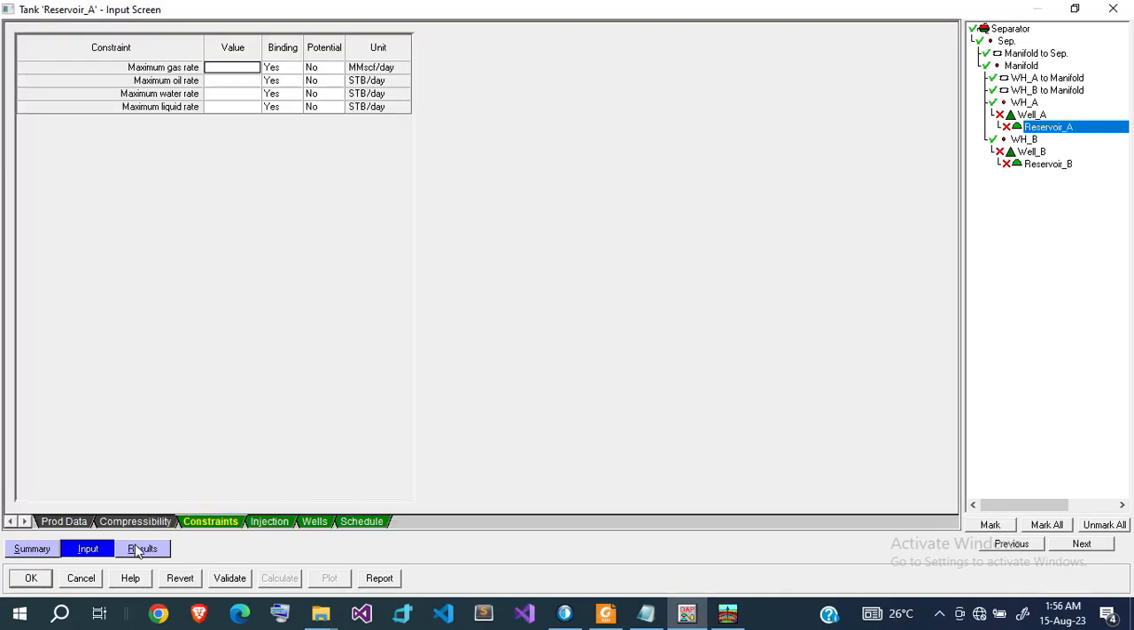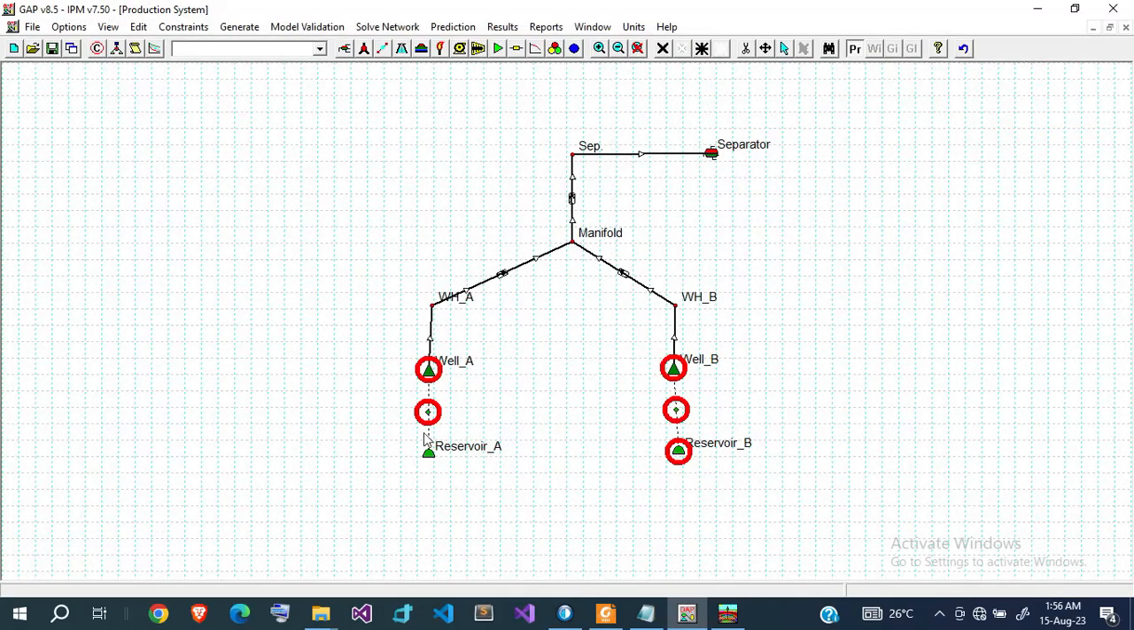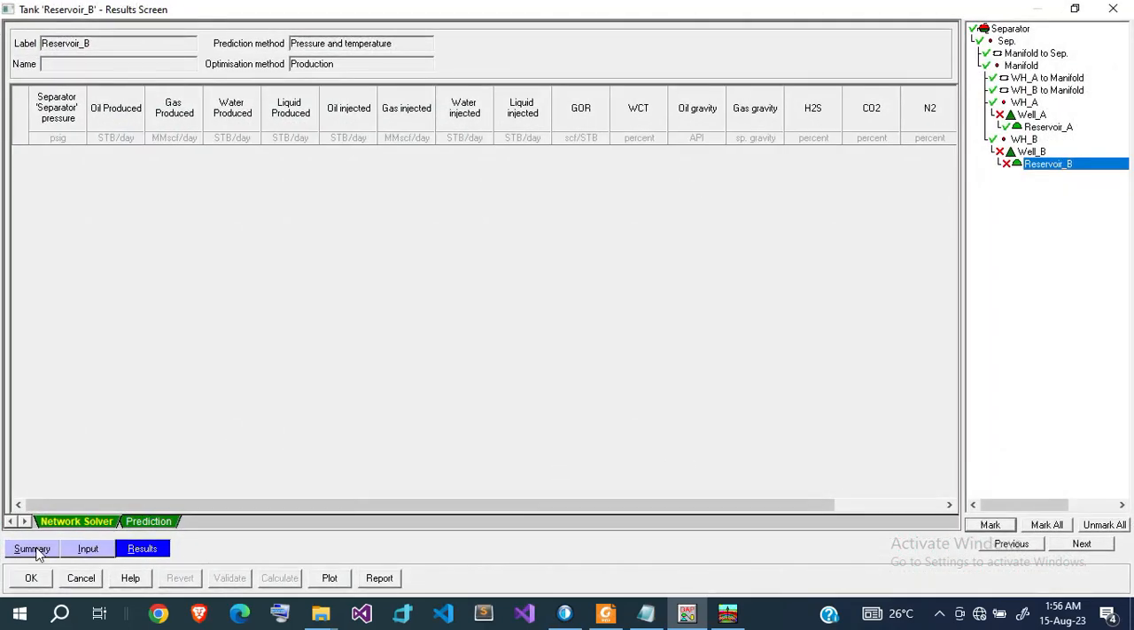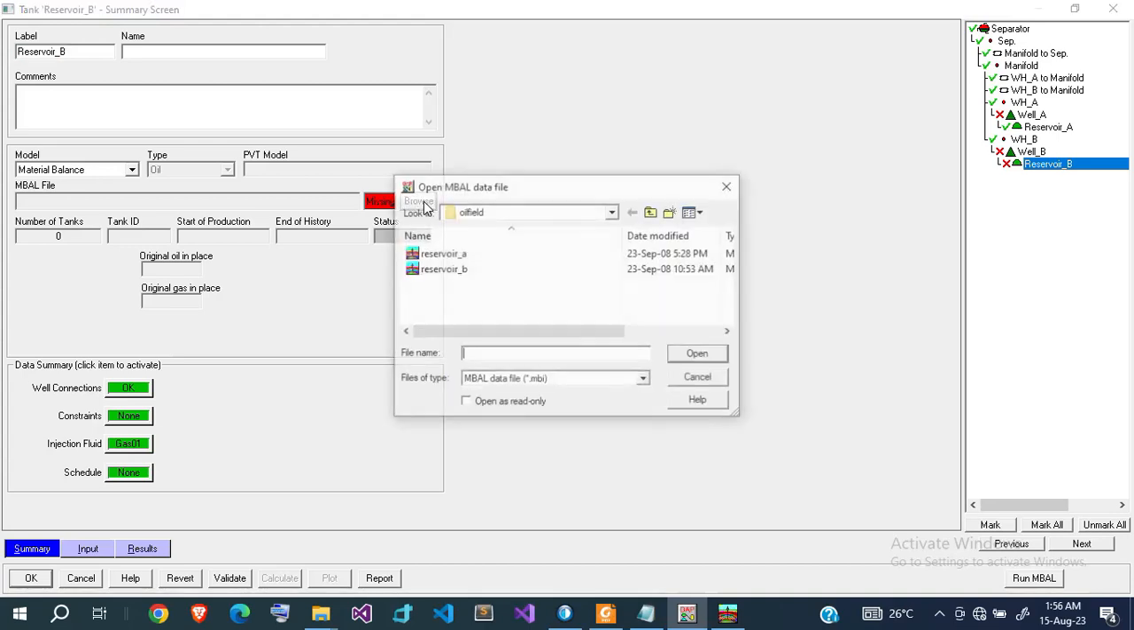With that, we are done with the reservoir A stuff. You look at it, everything is good, everywhere is green. If you go down, the red invalid stuff is gone. Now we'll do the same thing for this one. Normally you should do the same thing, but for want of time, I won't run the MBAL and all that again. I'll just import. I have a file there already.